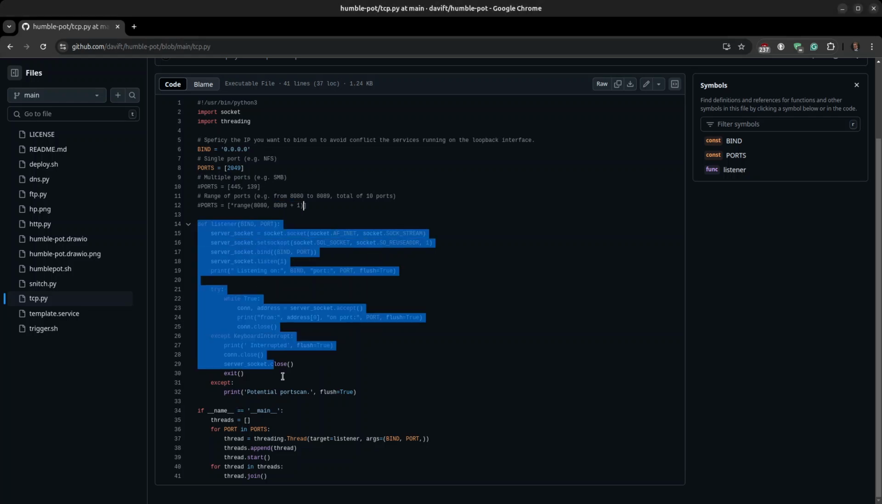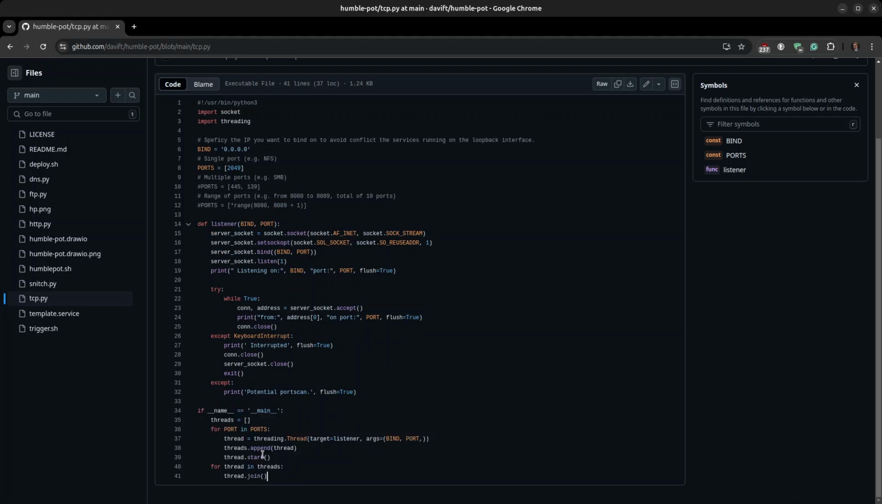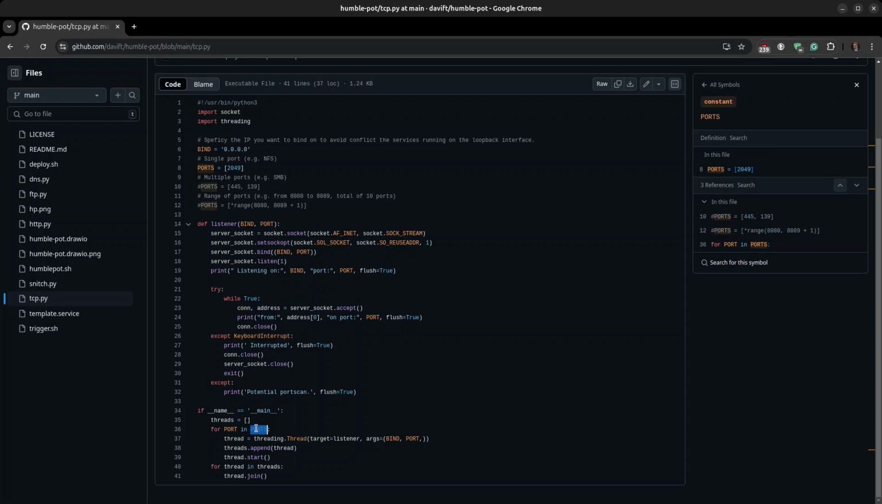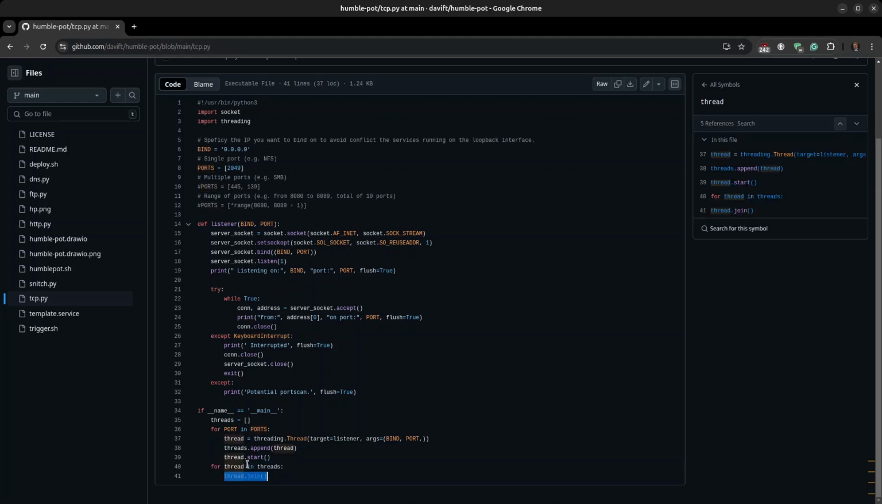Then I will skip this function for a bit. Let's go in here. This is the main function. It checks how many ports are in the ports array, and per port it starts a different thread, and all the threads are tracked until they all finish together. It's just a way of keeping all the threads alive at the same time. So each thread will be executing the listener.